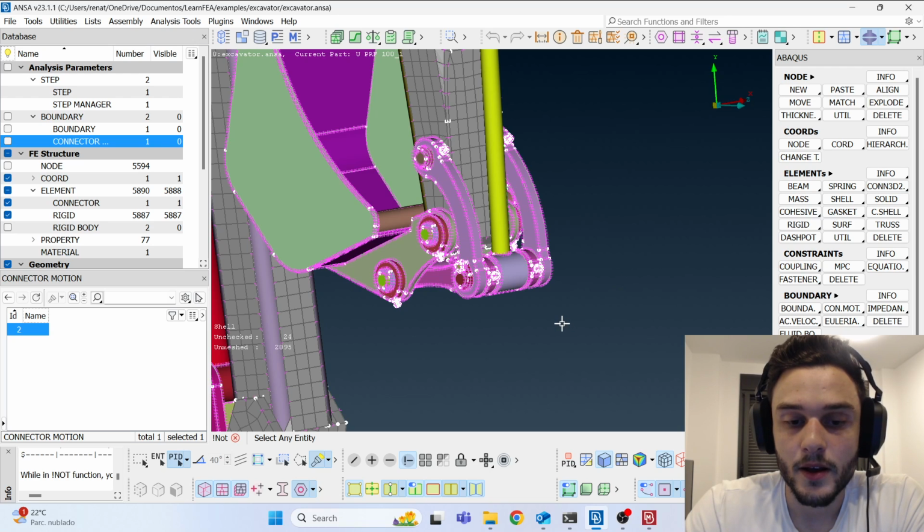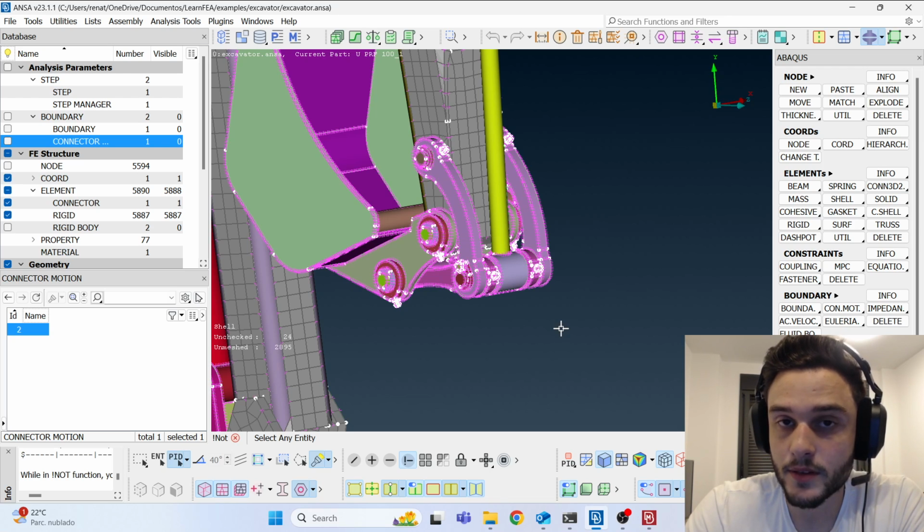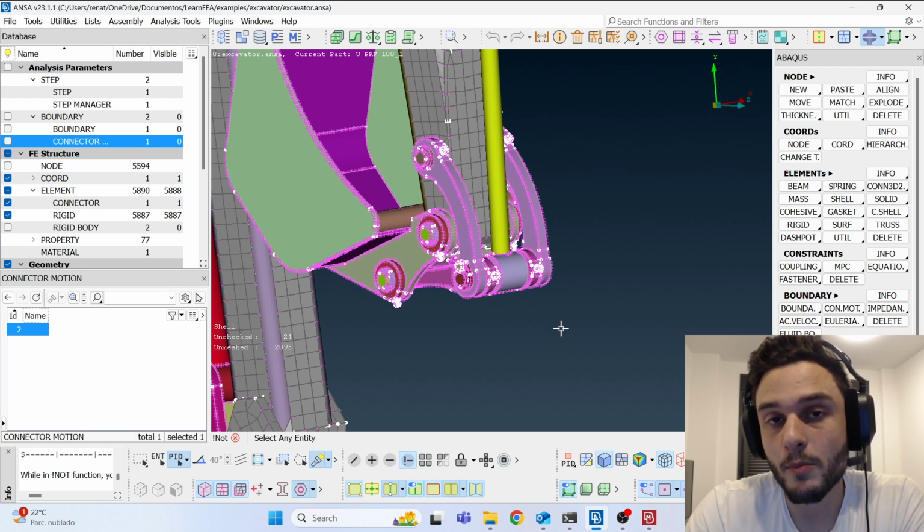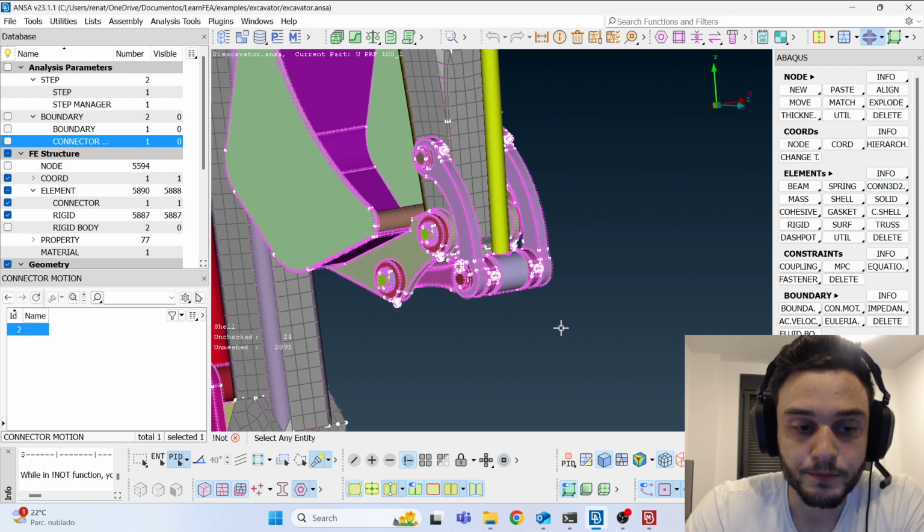Well, PID is just property. I know that this is confusing for people that are starting to use ANSA, but trust me, you're going to get used to it. You're going to understand more about it over time.